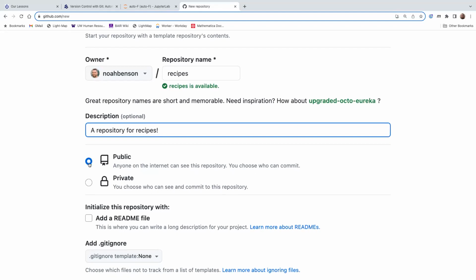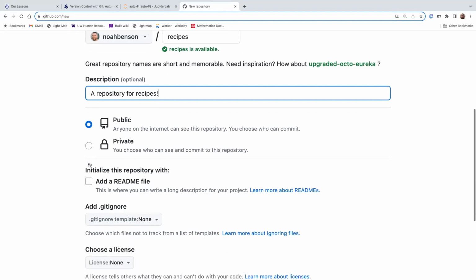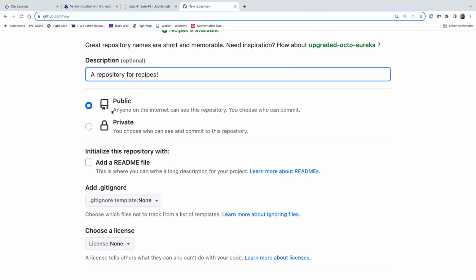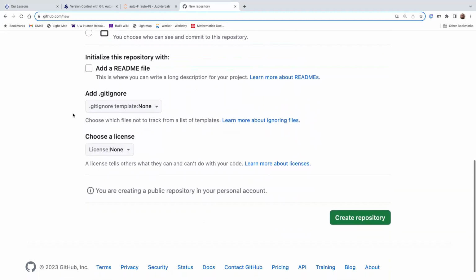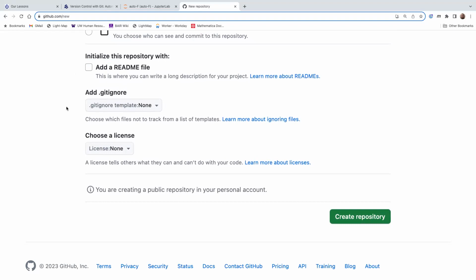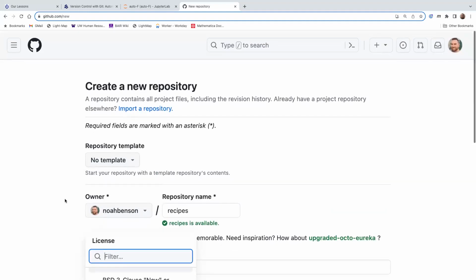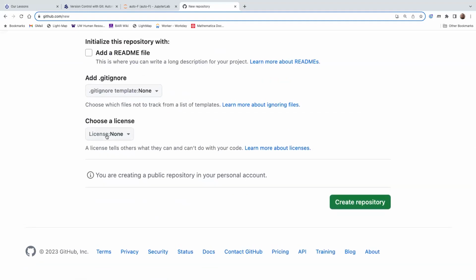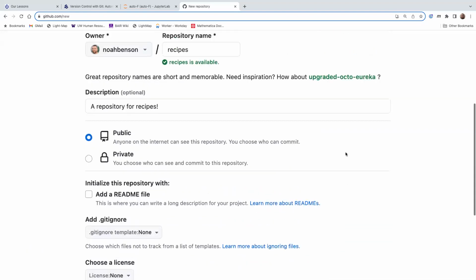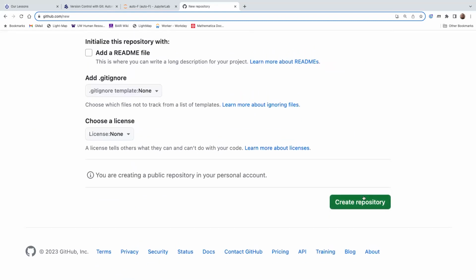We'll leave this public. You can have as many public repositories as you want, and they're free. For private repositories, you typically have to be a paying member to have more than one or two, I think. But we work in open source mostly, so we like public repositories anyway. We're not going to have a README file or any of these things for now. Although I would advise you in general, when you make a repository, to pick a license if it's got code in it. But this is not a code repository, so we're just not going to worry about it. Once you've put in a name and a description here, you can just push the big create repository button at the bottom.